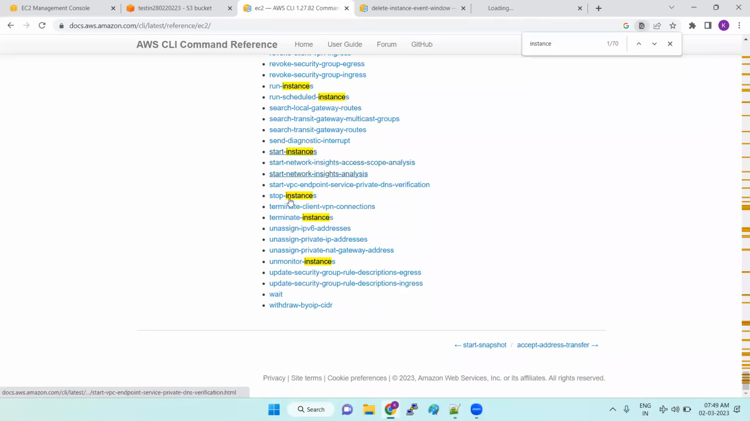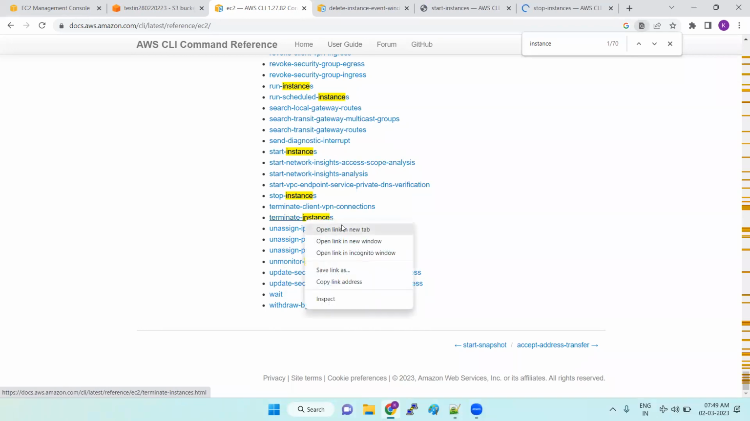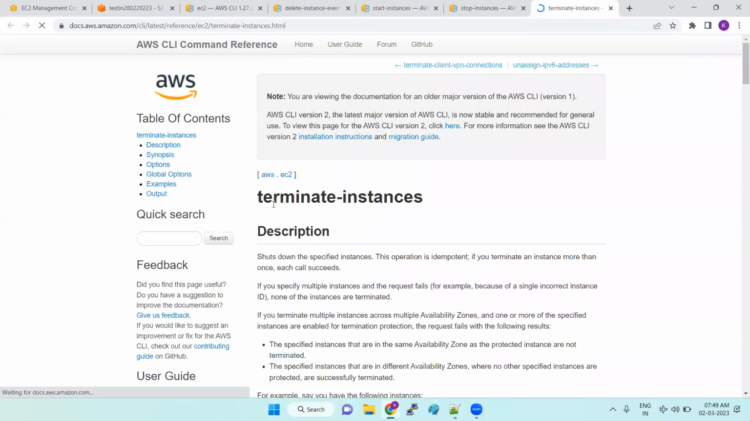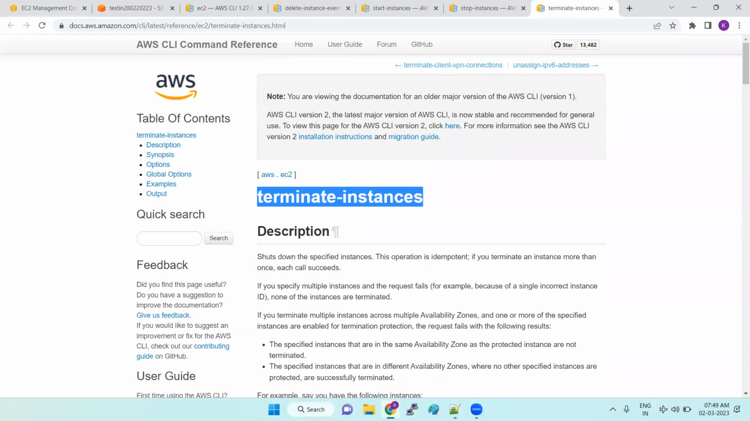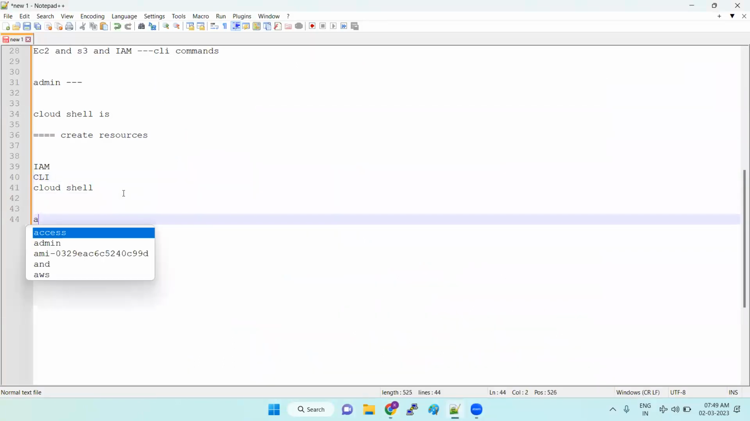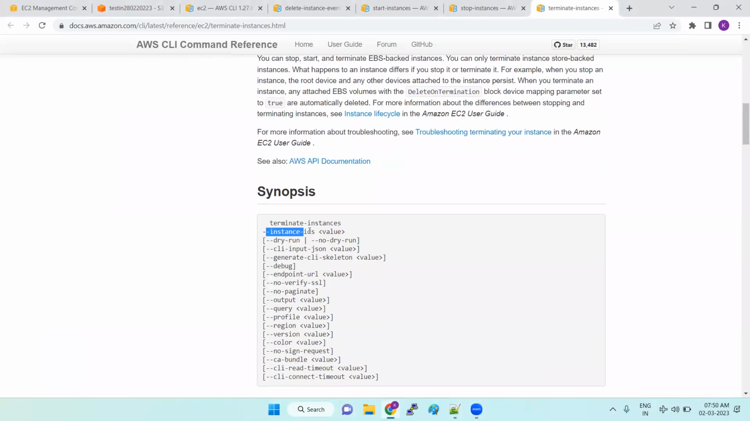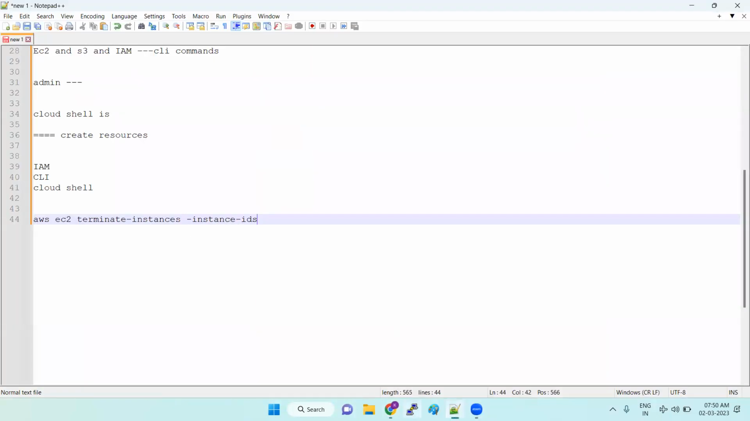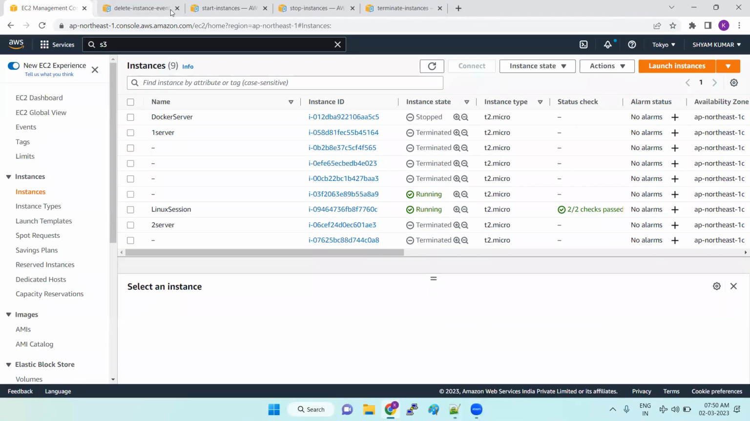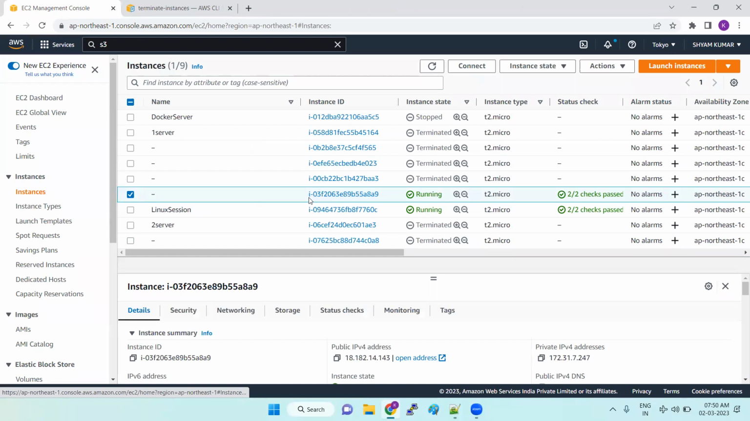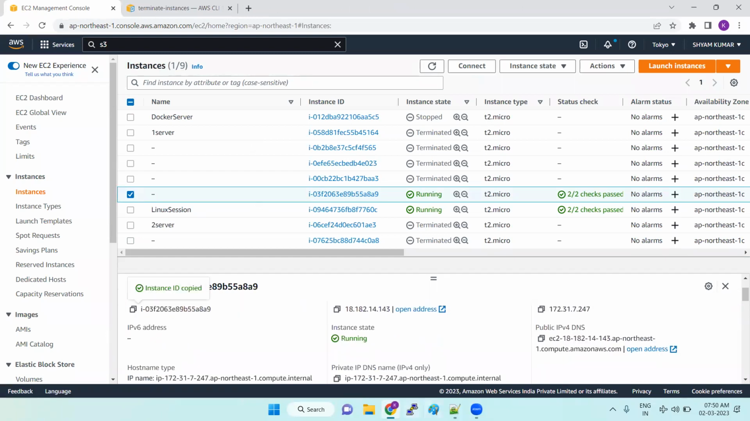Same thing if you want to perform starting, stopping, or terminating instances. We can go to the terminate instances command. This is the way we can go to AWS EC2 terminate instances. Here it supports instance IDs, you can pass the instance IDs. This is the parameter. Now we have 9 instances, all are terminated but 2 are running. I want to delete these instances. So this instance ID is this one.